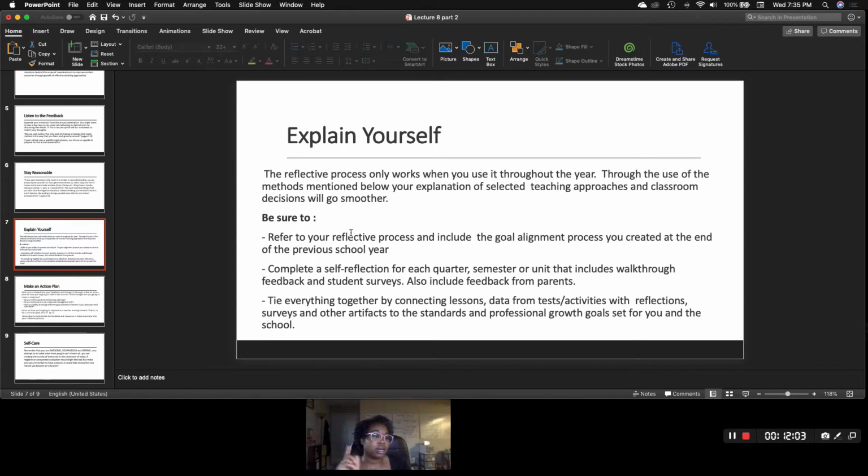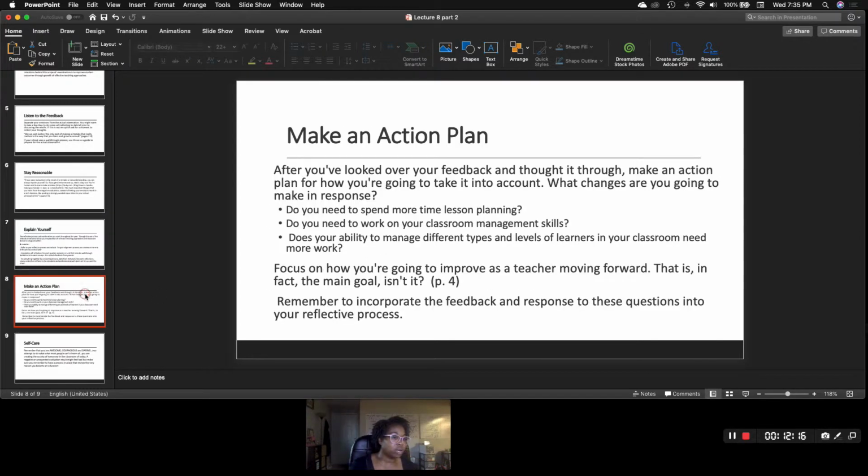And then the last thing, tie everything together by connecting lessons, data from tests, and activities with reflection, surveys, and other artifacts to the standards and professional growth goals set for you in the school. So when you try to emphasize why you did what you did, having the goals in mind is key, and having them already separated helps you with that process. Sorry, we have 2 more slides left, and then this lecture will be done.